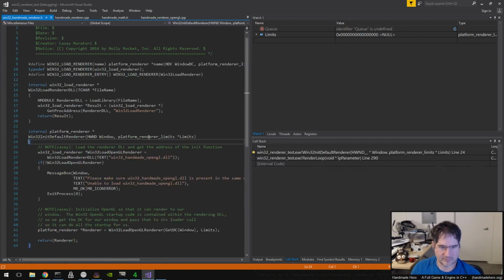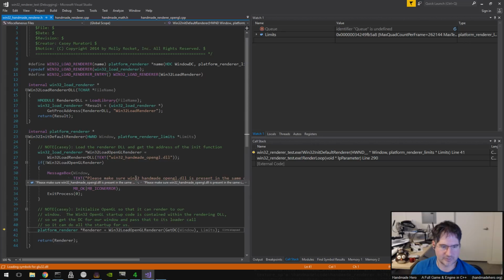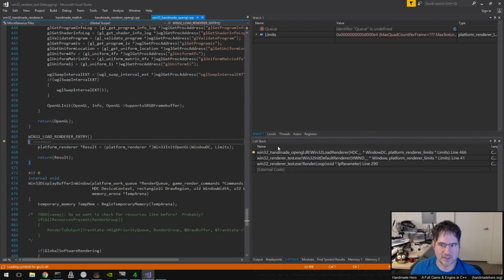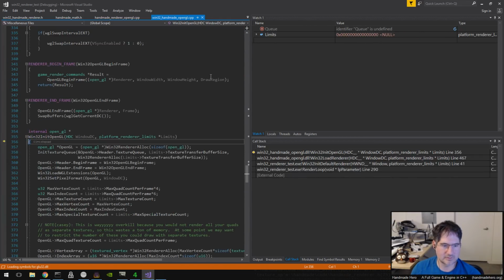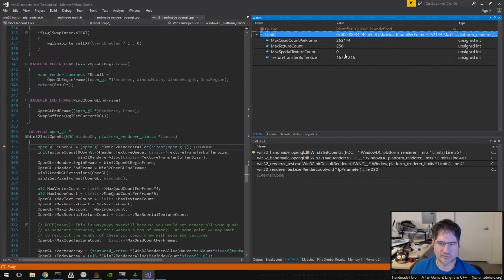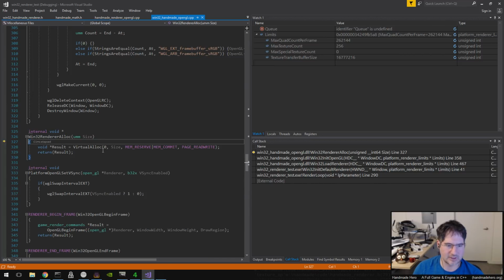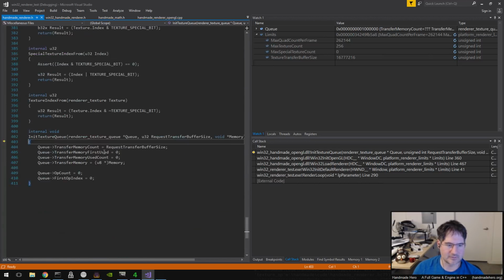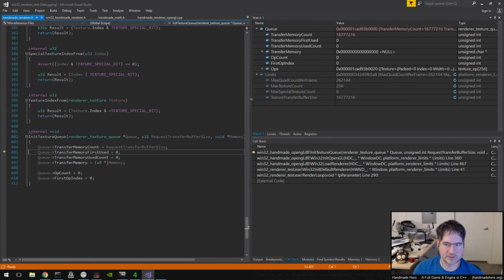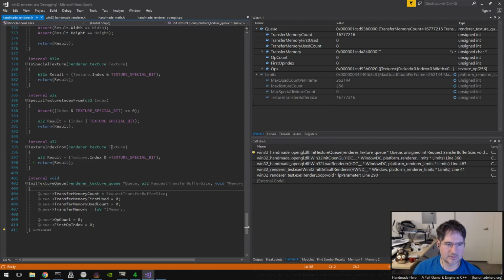Let's jump in here. So if we go into init default renderer, you can see us grabbing the actual renderer that we want here, and then we jump in here and start the initialization of OpenGL. So we've got the texture transfer buffer size. We're passing that in both cases. So I'm going to look in init texture queue there, and I want to see what's going on. So here we are in the transfer queue. So we initialize that properly. That all looks right.